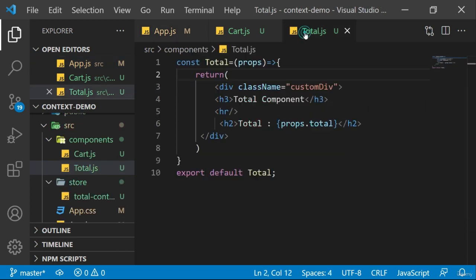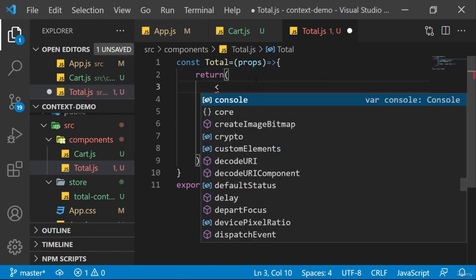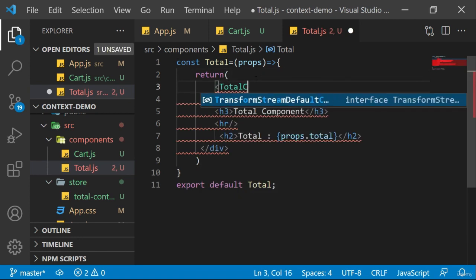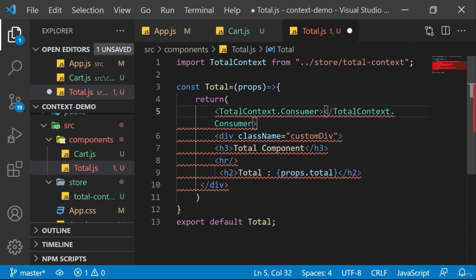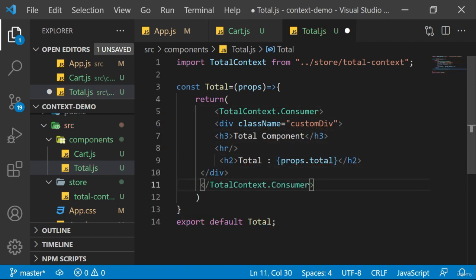We'll go to the total.js. Here we have to use the context, of course. So I'm going to say total context. So that's going to import as well. Dot consumer. Consumer is going to consume the value. So this is going to be the beginning, and let me put the end at the end of the division.